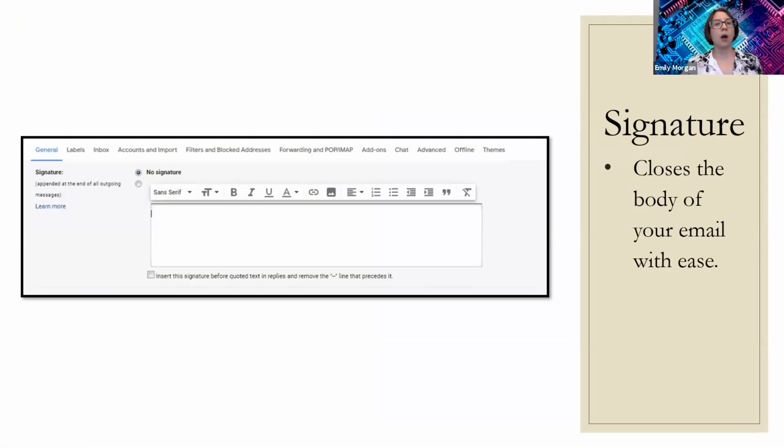So in the advanced setting, you can add a signature. Signatures close the body of your email with ease. It's not necessary to add a signature, but it's helpful, and it also saves you time. So you don't have to type your name over and over again. It's just kind of a time saving shortcut for ending an email.